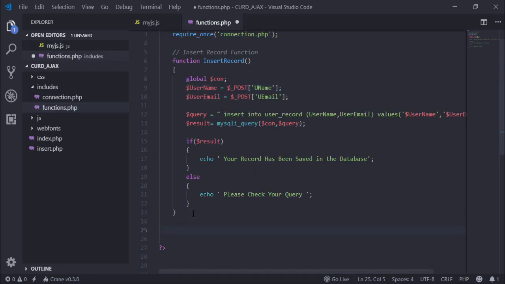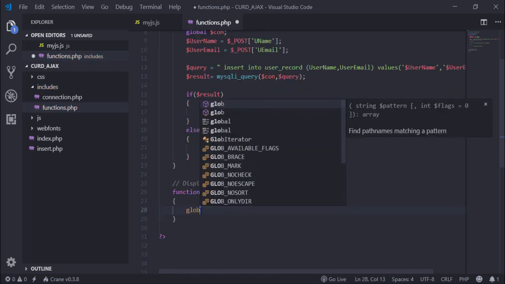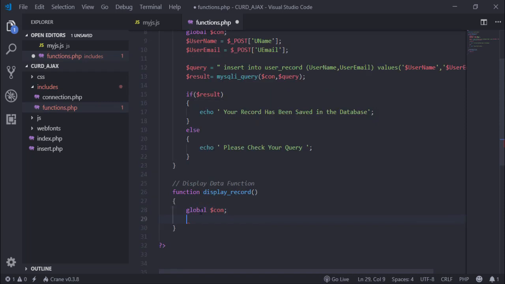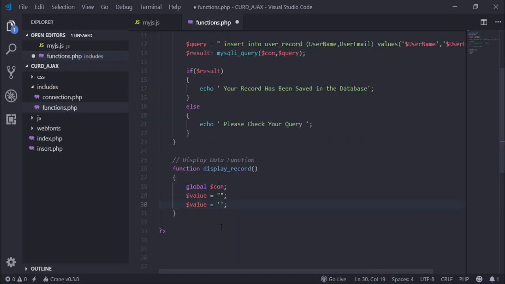Outside of this script bracket I write the display data function. I call function display record script brackets. First we need to use the global connection variable, then make a variable, write any name and assign the value first null, then call the same variable and use equal sign, single quotation and terminator sign. Inside the single quotation you will write the table tags.